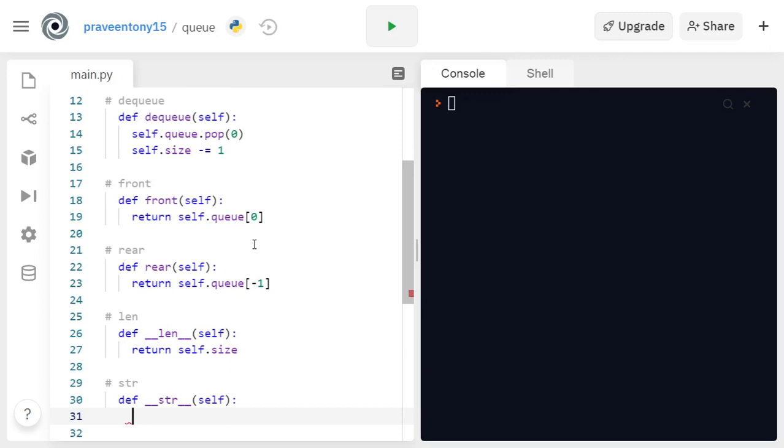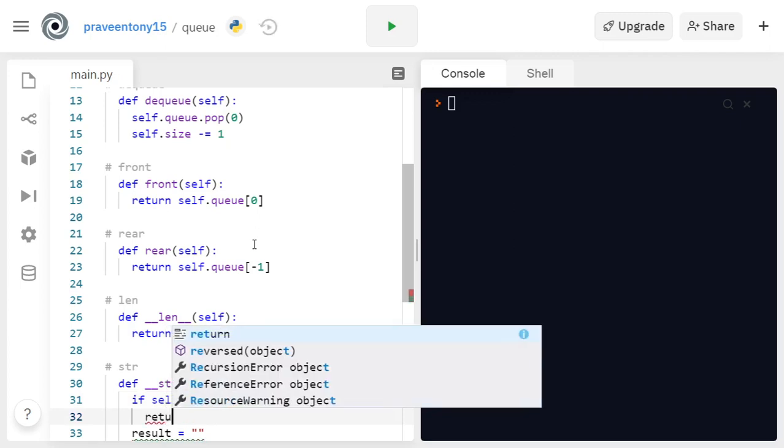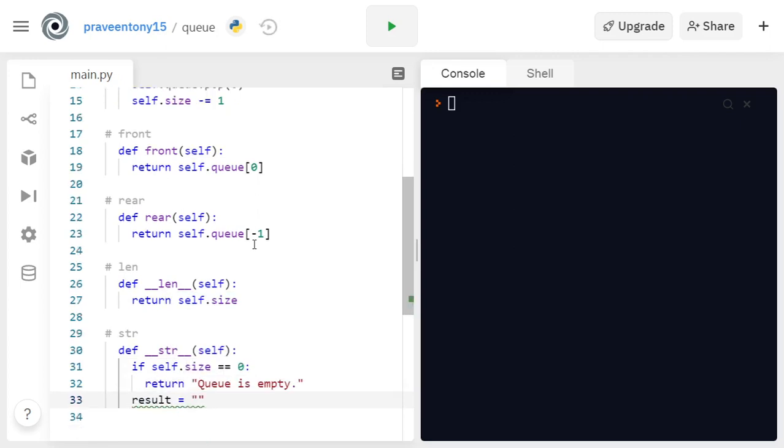We need the string representation, so we create a variable like result and give it a string. So let me fill up the base case, which is if the queue is empty we must return "queue is empty". So if self dot size is equal to 0, then we must return something like "queue is empty". And if that's not the case, we must return the elements.